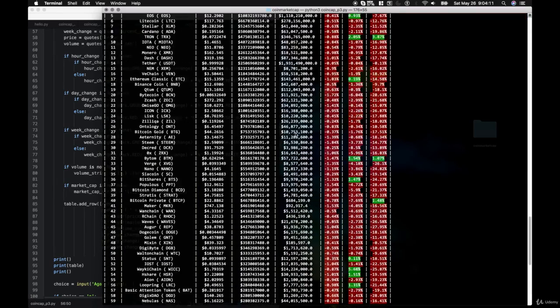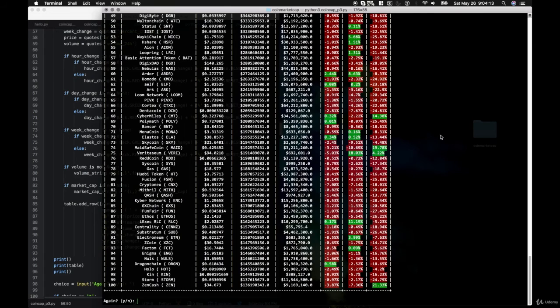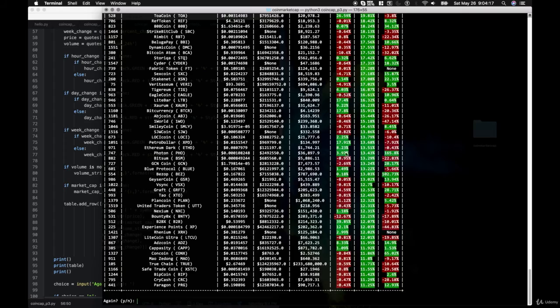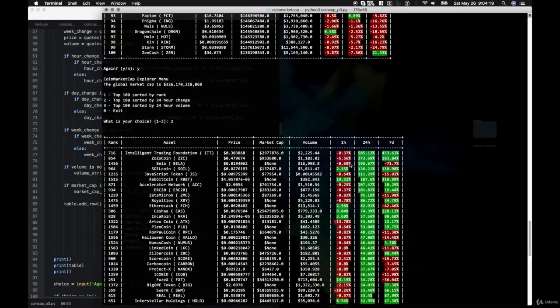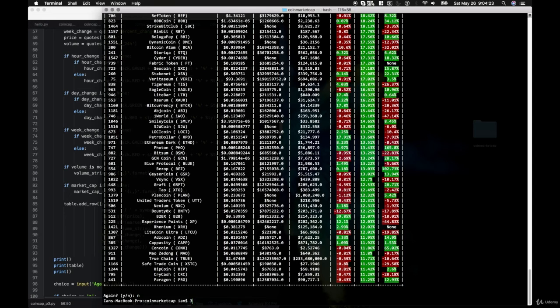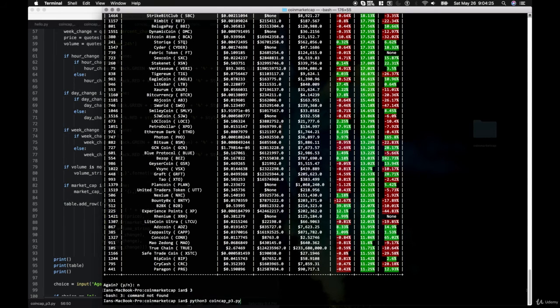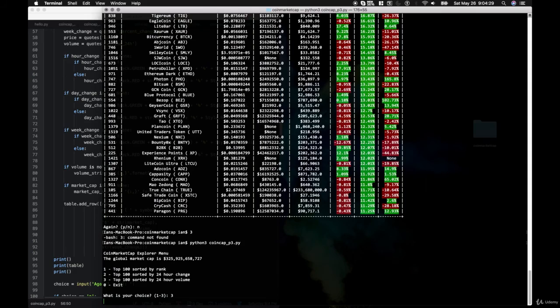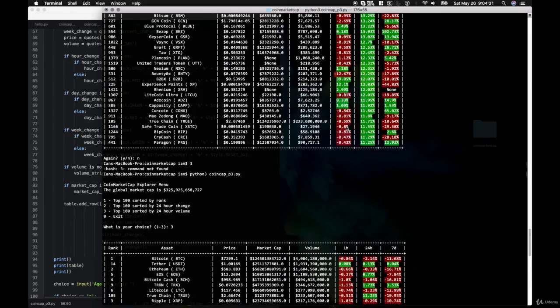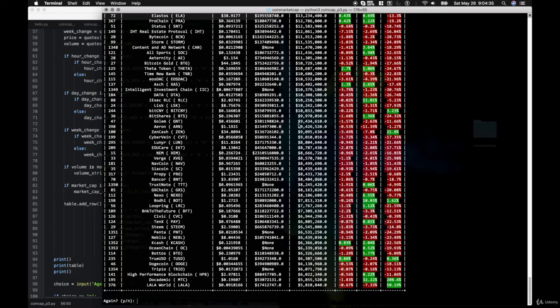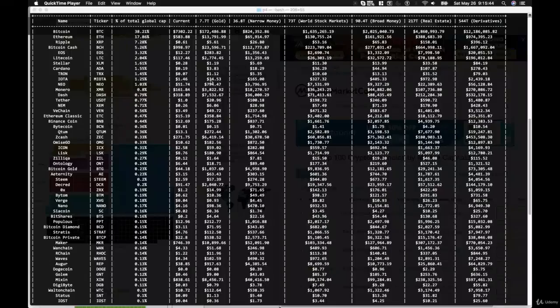As you can see, these are all sorted by rank. Then if we press 2, they'll be sorted by 24-hour change. And if we press 3, run it again, press 3, and they're sorted by 24-hour volume. So that's it for project 3. I'll see you guys in the next video.